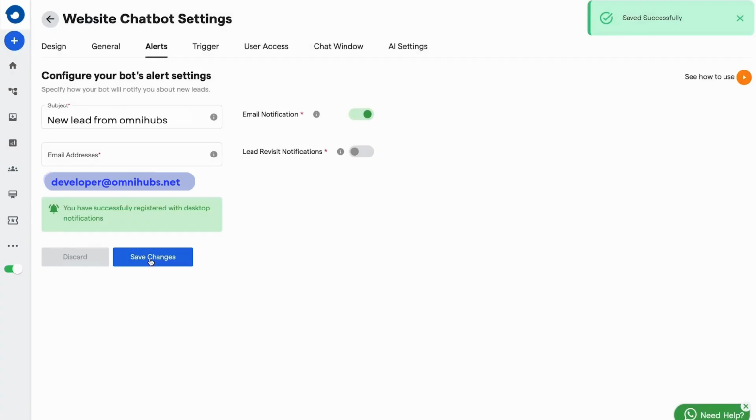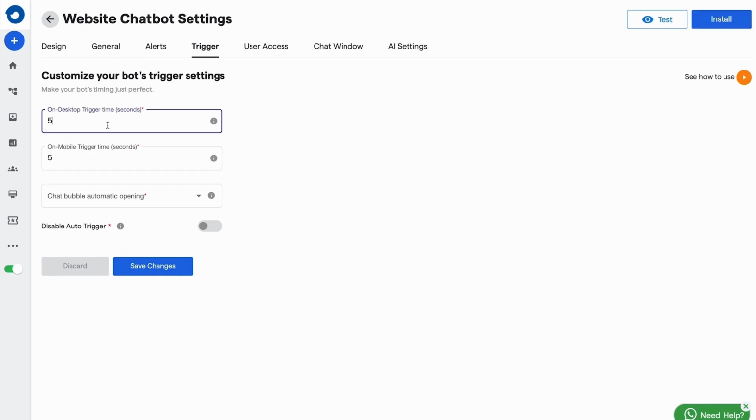Now, moving on to the Trigger section. In the Trigger section, you can control when your chatbot appears on your website or mobile app. If you don't want the bot to pop up instantly when a user visits, you can set a delay timer, such as 5 seconds, 10 seconds, or any custom duration.